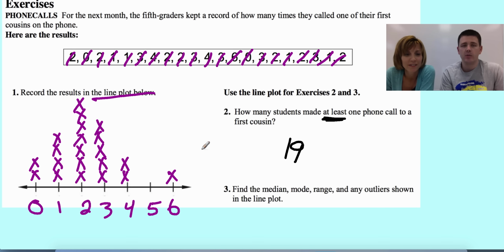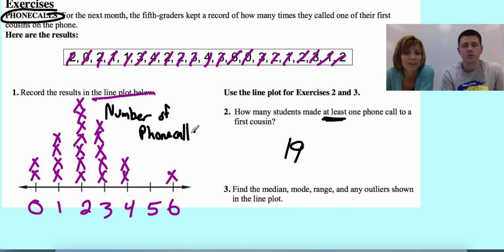but every time you make a graph, regardless of what it's about or what kind, you always need a title. Oh, so this one is talking about the number of phone calls. So we would write our title, number of phone calls. Your graph isn't worth anything to you if we don't know what those numbers represent. Capital letters, please.